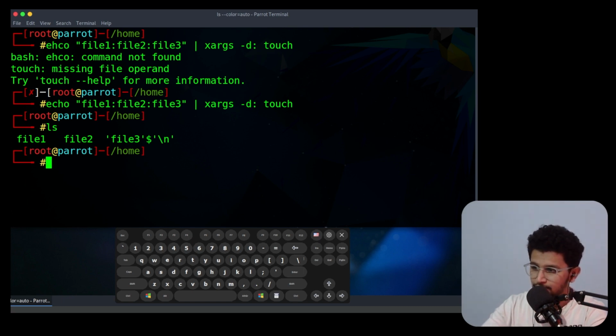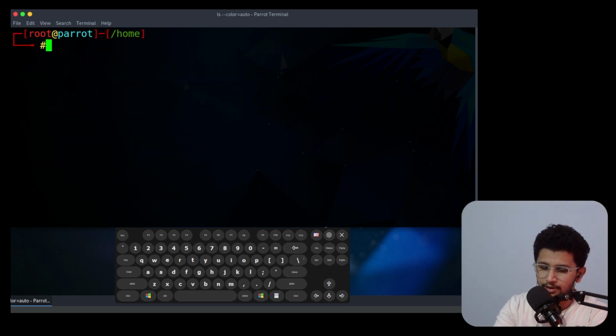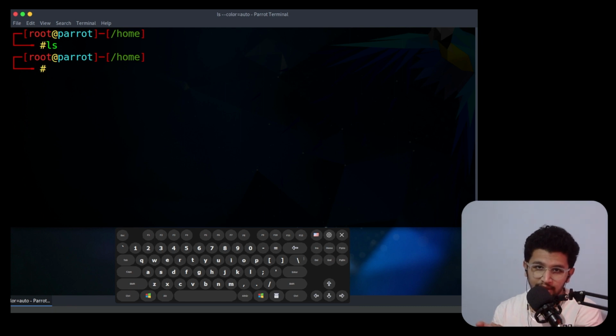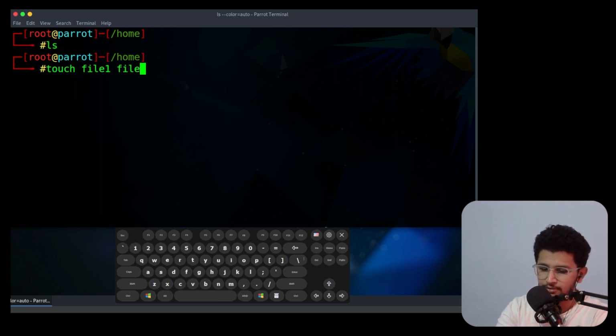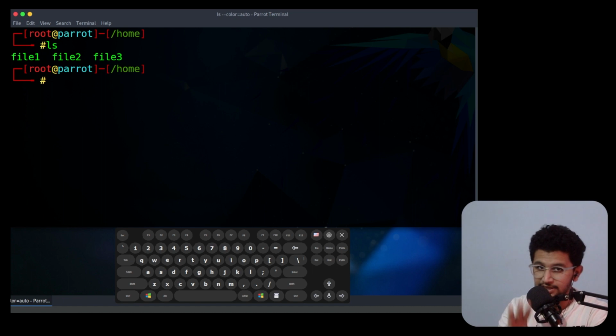Okay, let's move to the next one. Let's remove everything so that we'll be comfortable to do the next. Okay, there is nothing. Now I need to take some file names and move them to some destination. Let's create 3 files: file1, file2, and file3. Okay, now there are 3 files.